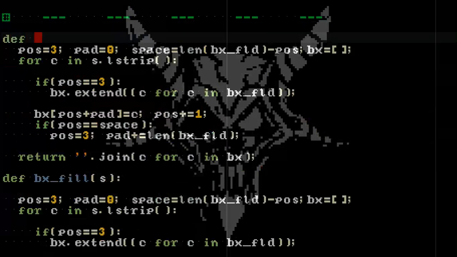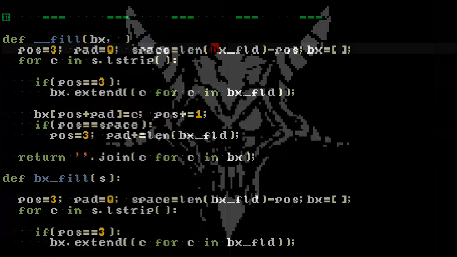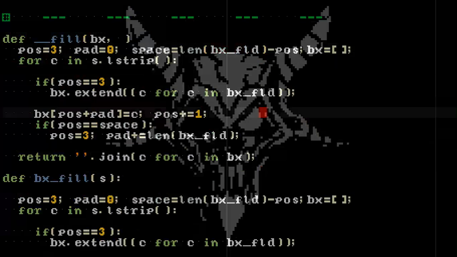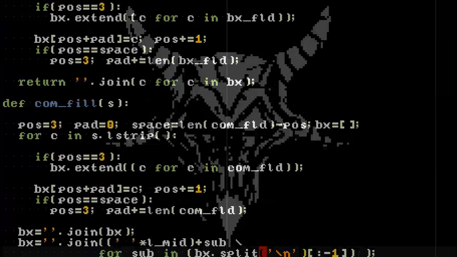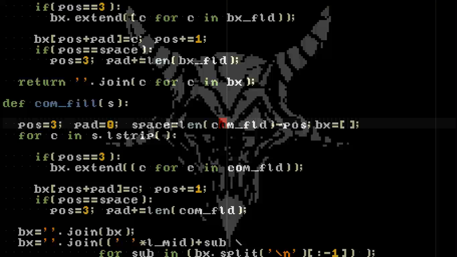So let's just call it underscore fill. I don't care. Let's do a double underscore. Why not? That's always fun. Okay, so we need a bx. That's buffer. Basically, it's a box. We need a buffer and a bx field. Yeah, that's not going to work. Right, so we need a space to track this into.